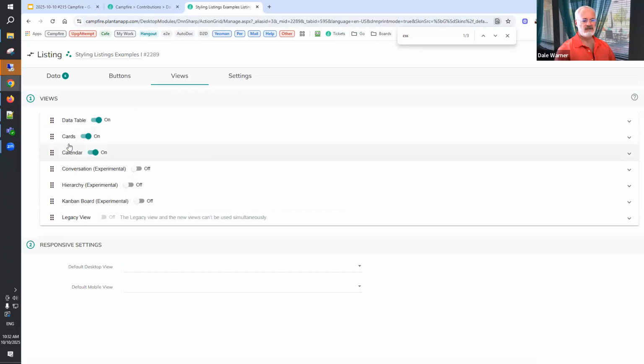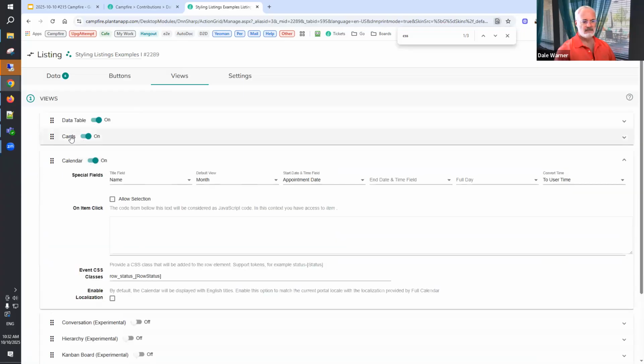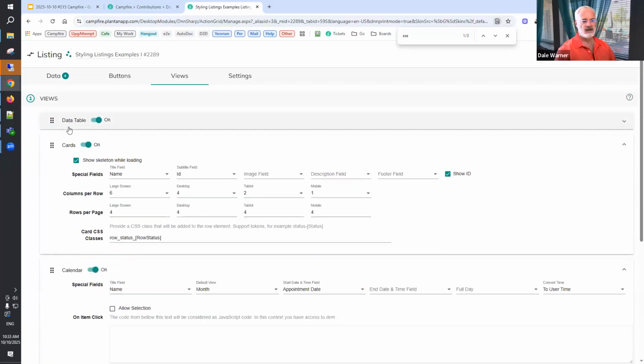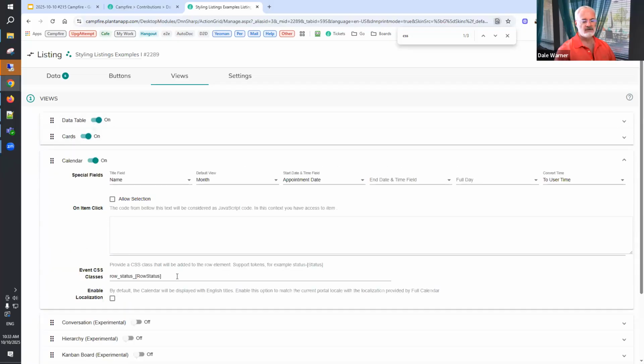And then another thing is, I think all of these will be added. There's always more to explain. In the calendar, each of these views has its own class that's being added. I happen to be using the same one for calendar, cards and data table. But if calendar needs to be styled differently, I could add a different class.